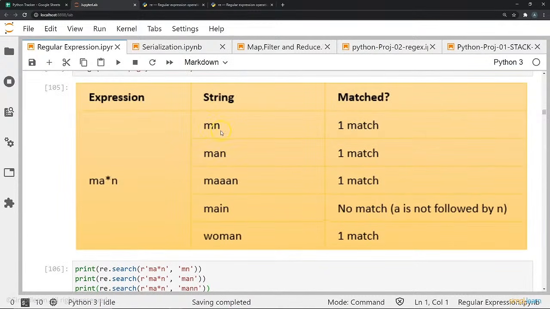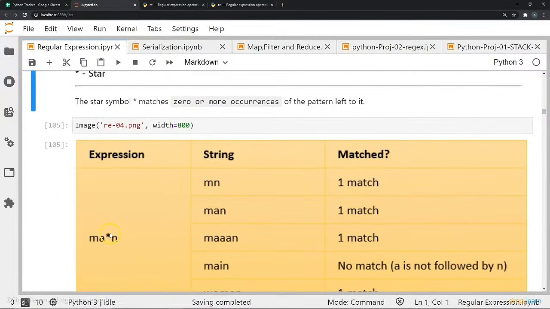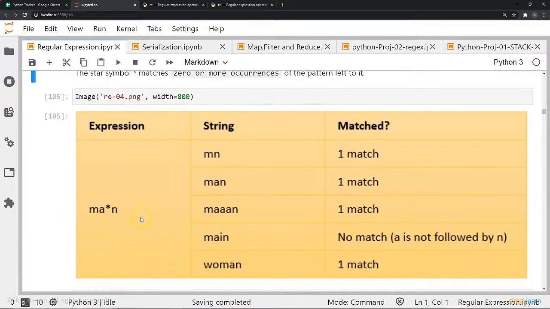If I check it with m and n, this is actually a match because n is followed by 0 occurrences of m and a. It might seem a little weird, but it is technically the truth, because the star symbol doesn't check for the existence; it just checks that if n occurs, it must occur after an a, or the a should not be there itself in this particular string. So as you can see here, the n occurs after an m, and it's fine because there is no a.